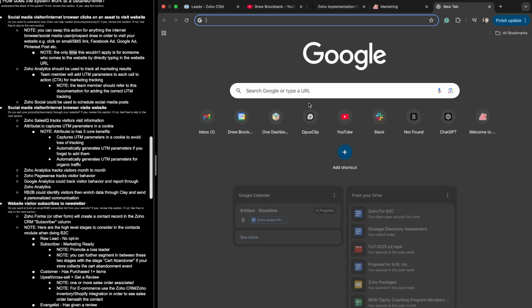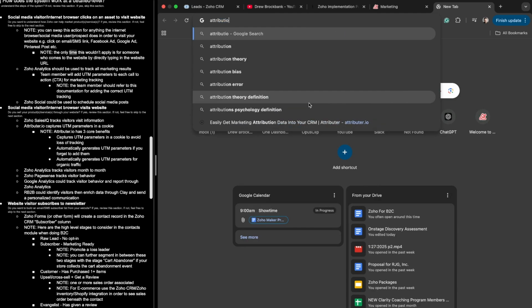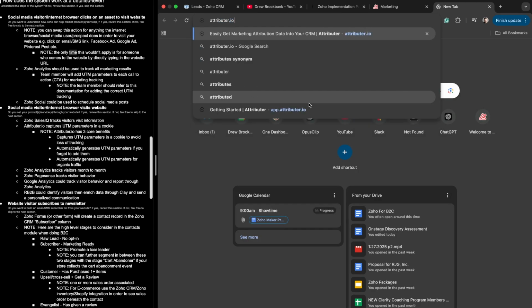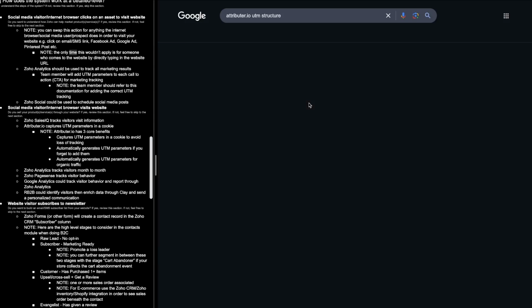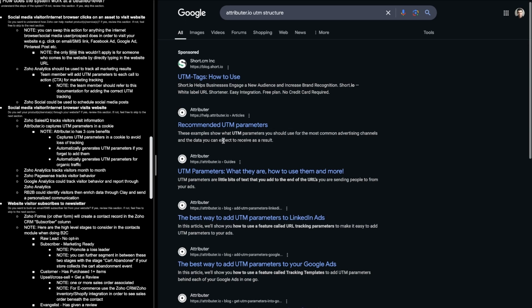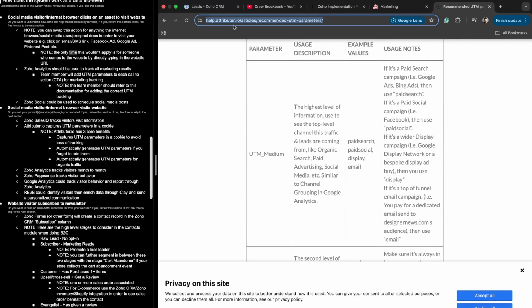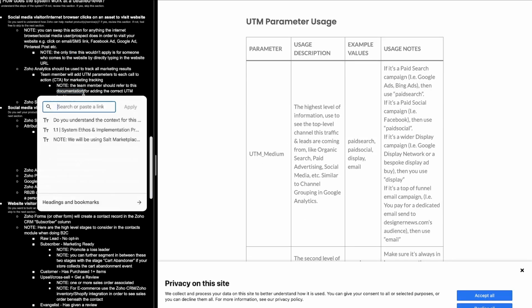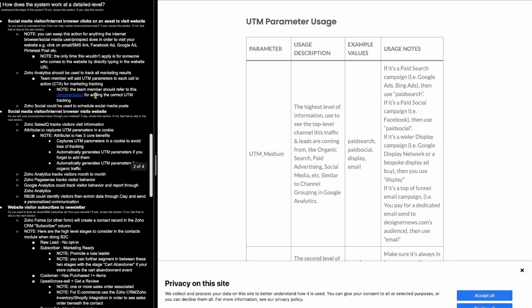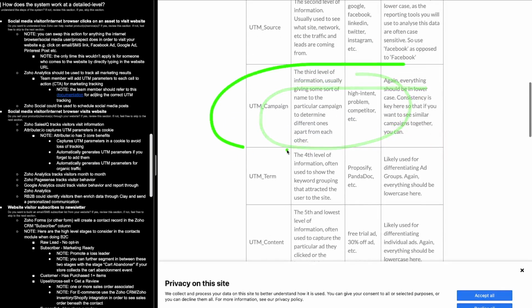There's a lot of different documentation that I would refer you to, but attributor.io, UTM structure, this one would be the best one. Recommended UTM parameters, and it will take you through each of these UTMs, okay? So if you want to go through this, here's the documentation that I suggest for you. We're adding the correct UTM parameters. This will give you an idea of what each parameter means and how to structure that.